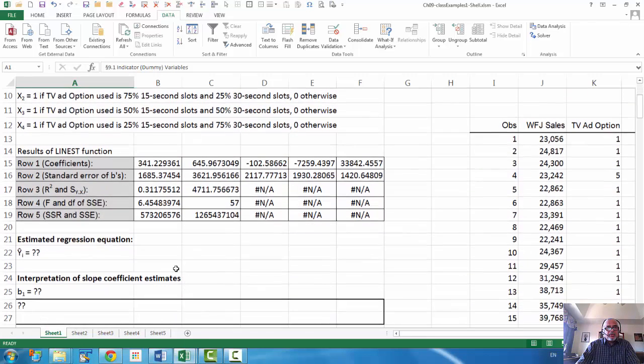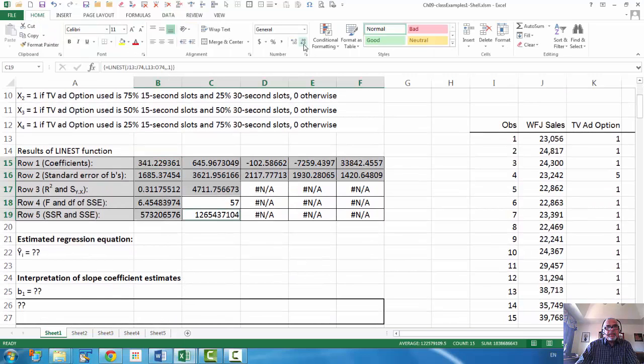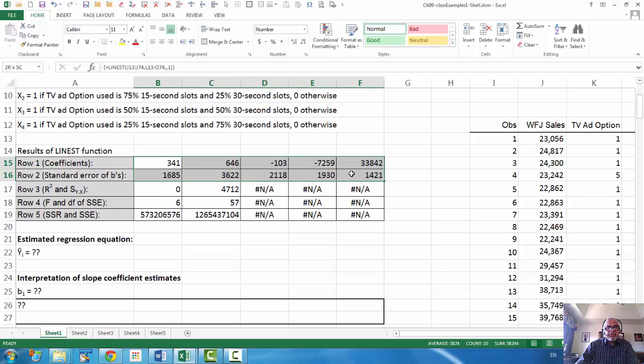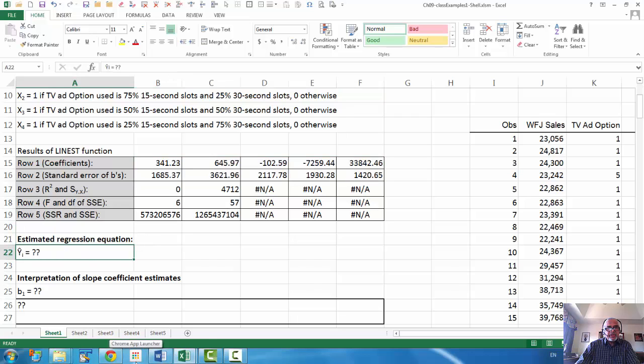Now we have the output. Let's format the numbers a little bit. So here are the coefficients. Let's put a couple of decimal places here. Now we can set up the estimated regression equation. Remember, the first number all the way to the right is your y-intercept, and then b sub 1, b sub 2, b sub 3, and b sub 4.